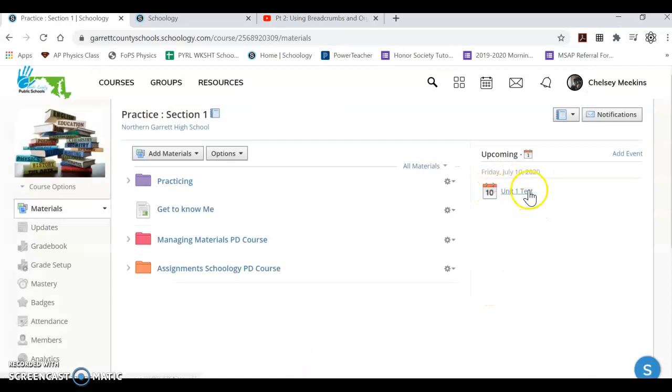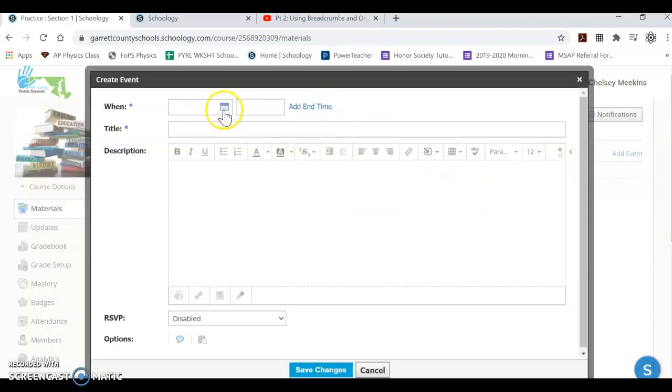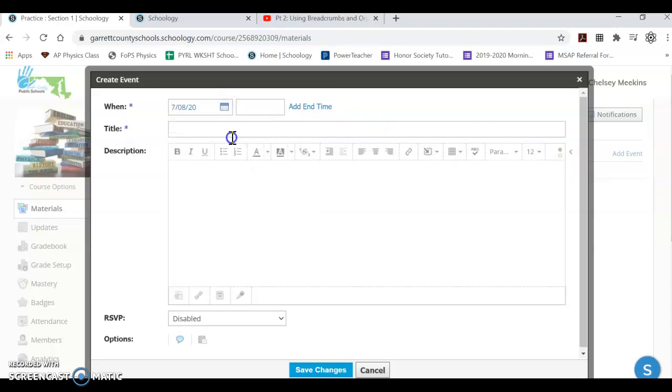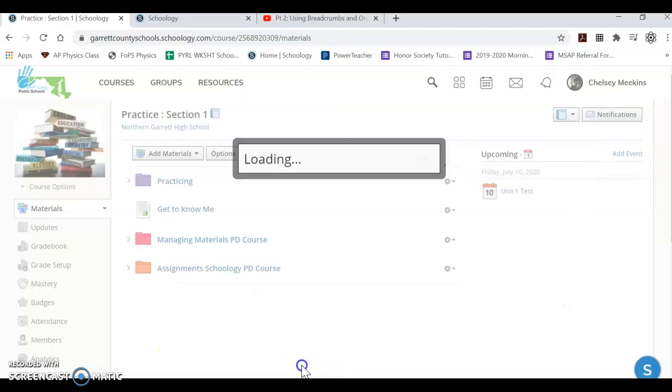Now, my Unit 1 test is going to be pushed out to my kids in form of an update saying that, hey, on their calendar, when they log on to their Schoology, that Unit 1 test will be there as well. Okay, so let's say that if my test is on the 10th, let's say on the 8th, I want to give my kids a little gentle reminder. Okay, again, I can disable that RSVP, and I'm going to disable those comments.